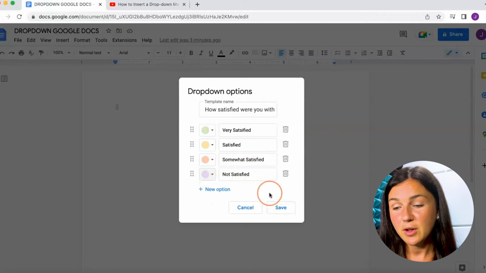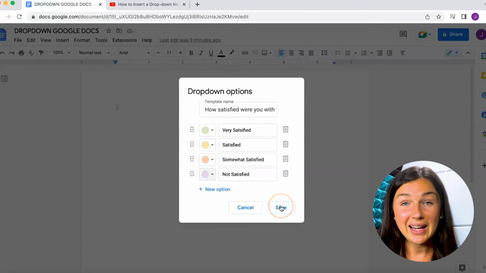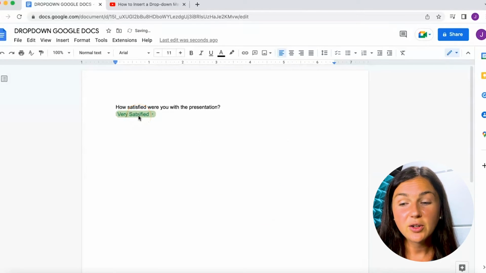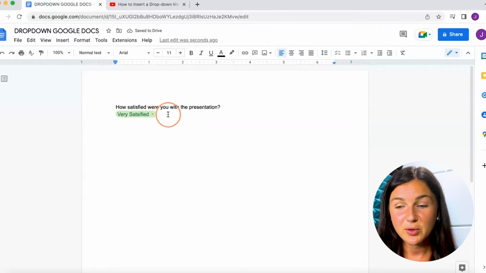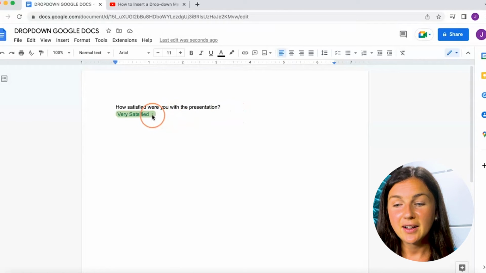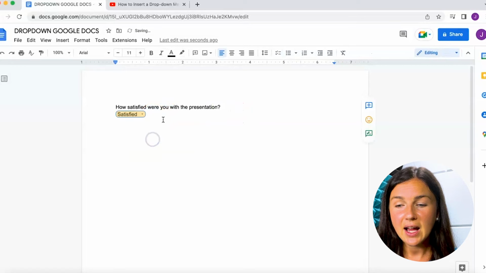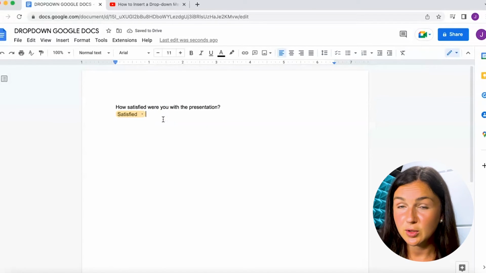All right, I'm done with my template. I'm gonna go ahead and click on save. All right, now you'll notice there's this option for people to choose from. So they can go ahead and click on this arrow and select how they were feeling about the presentation.